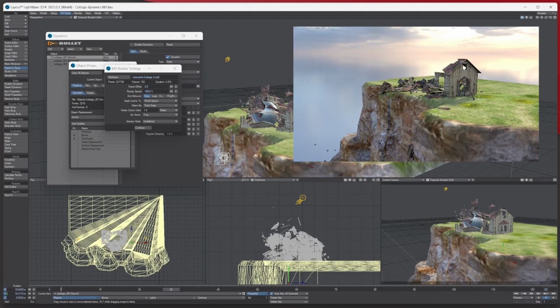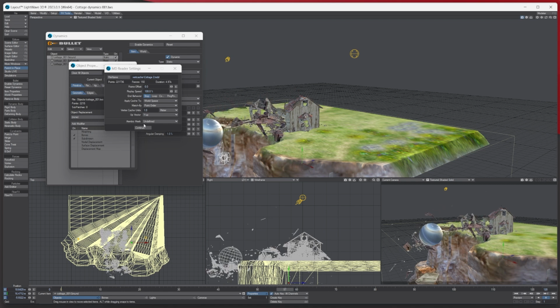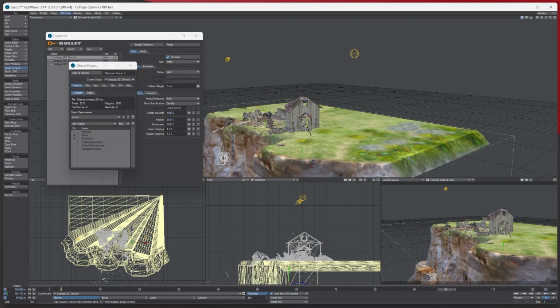If we just drag it along, those changes have updated and they're there, and it's as easy as that, and it's really cool, it's really quick.